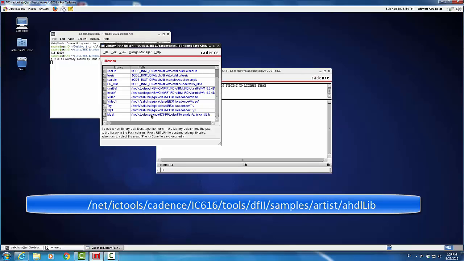/IC Tools /Cadence, and then you're going to use /IC 616 /tools, and then we're going to use /DFII, where the II are capital letters. Then we're going to use /samples, and then /artist, and then /AHDL in small letters, and then capital LIB, which stands for library. So it is the AHDL library that is provided to us when we installed the Cadence tool in our server.